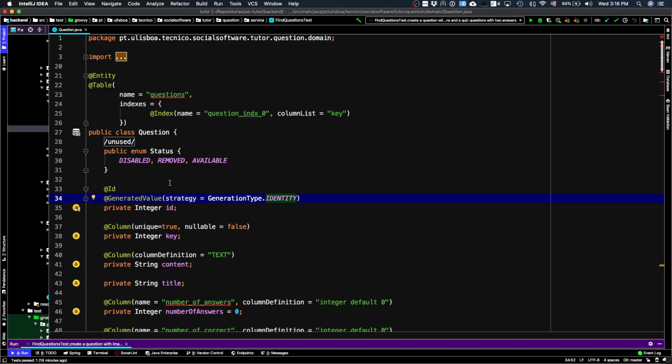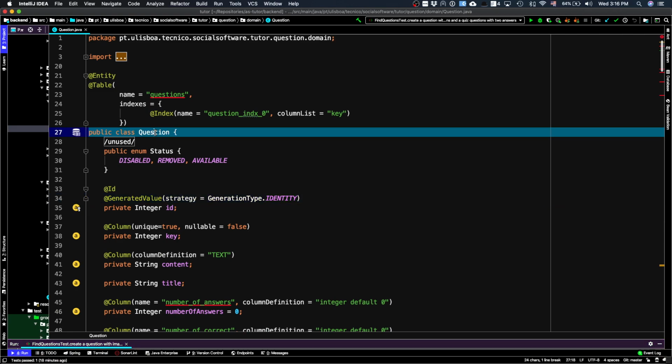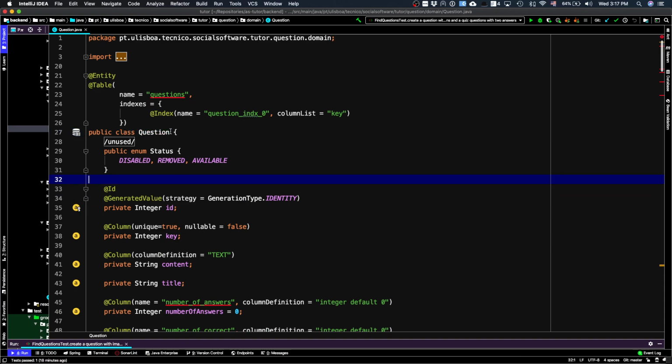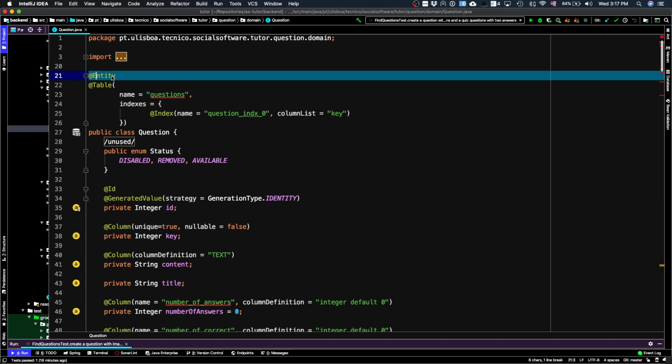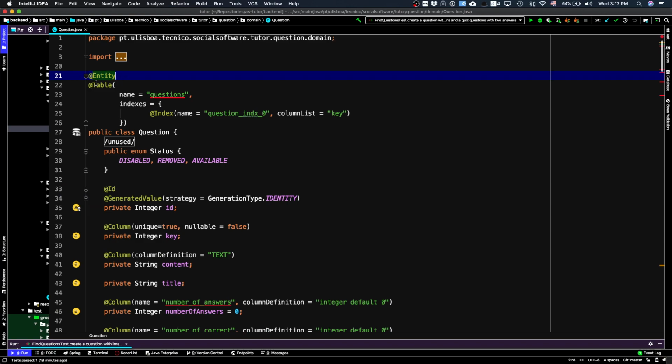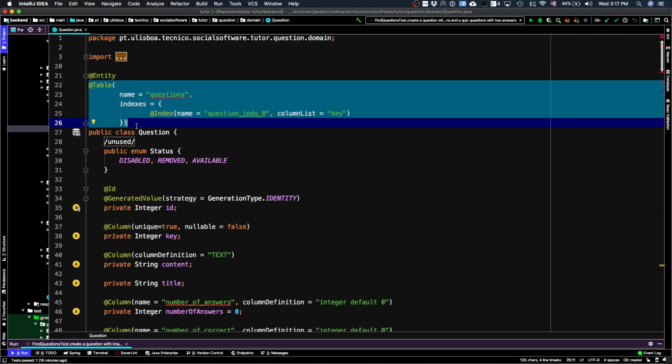Okay? So let's start. The first thing I want to show is the class Question. It's a Java class that we'll work with. So you have attributes: integer ID, key, content, title, and so on. But if you want to say that this is a persistent class, you need to add this annotation, @Entity. And this is enough. You don't need to put the Table annotation.